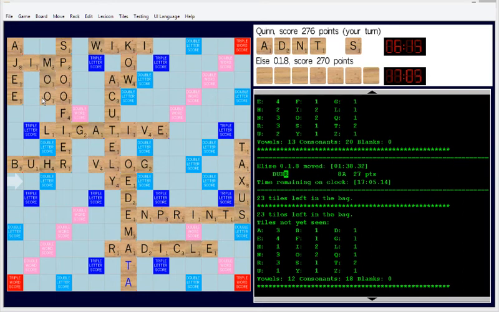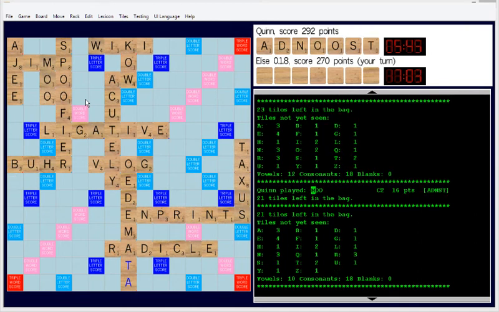Even though I'm winning, I am fishing, because I think I'm probably closer to a bingo than Elise is. And because there's not a whole lot of other things to do on this board. Play through this G or something maybe, but there's nothing that balances that you can really do. I play off O-O, I draw O-O.